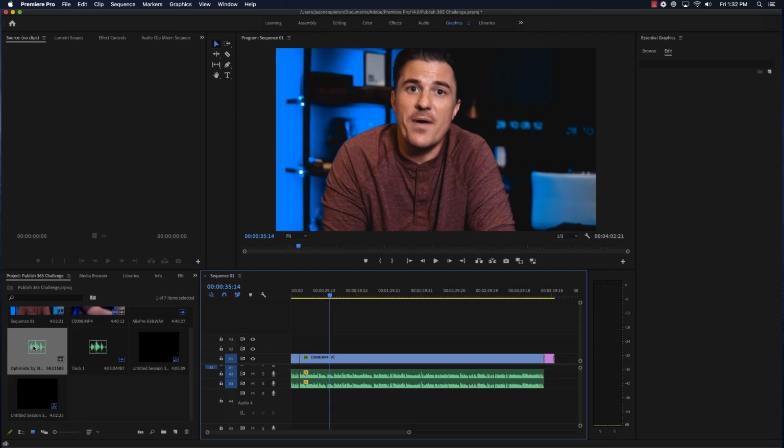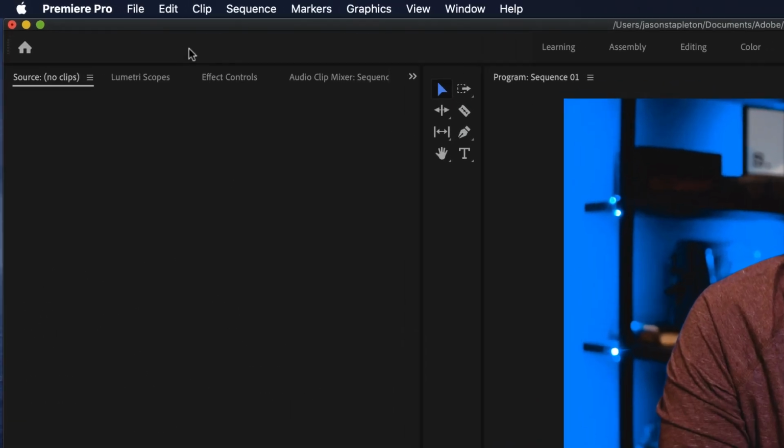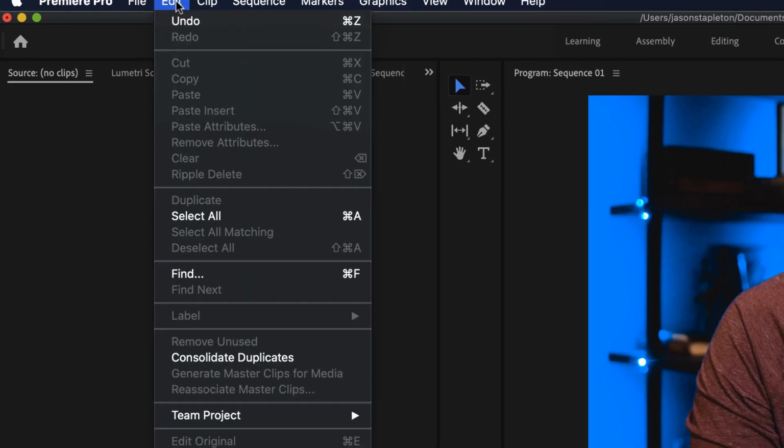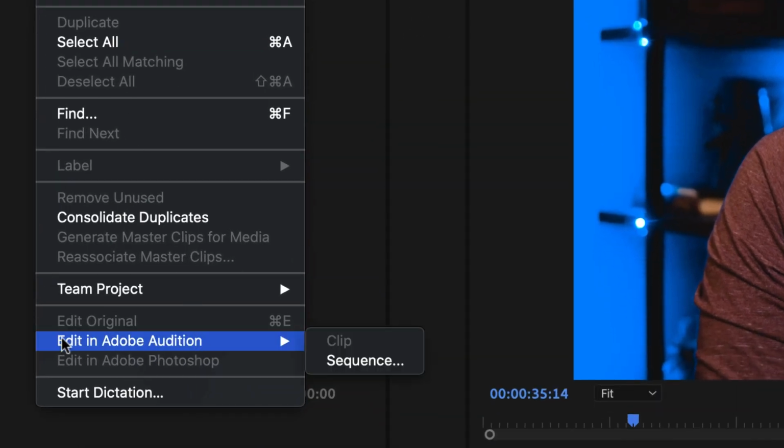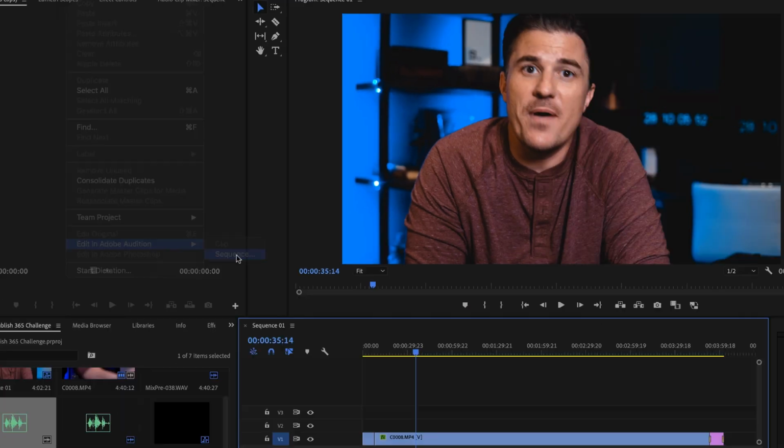There's a new way that's super easy. Let me show you how it works. Well, first of all, we're going to drag our audio file onto the clip just like we did before. But this time, instead of doing any crazy splicing or editing, I'm just going to come up here to Edit, and scroll down to where it says Edit in Adobe Audition. And I'm going to edit the sequence. So I'm going to click on that.